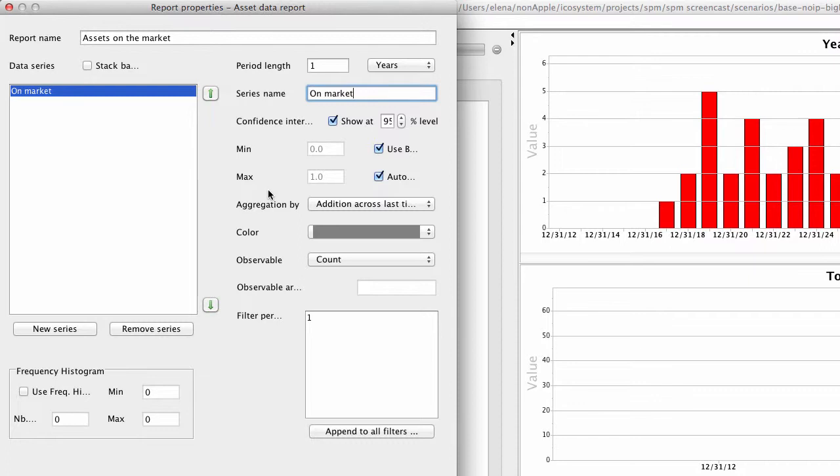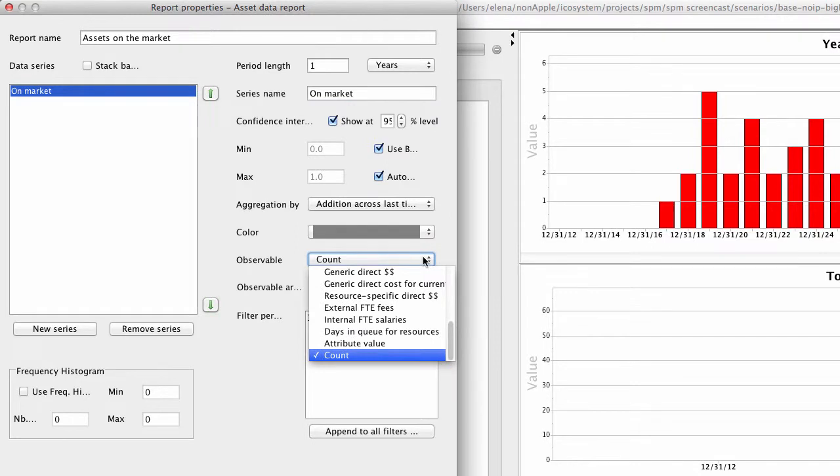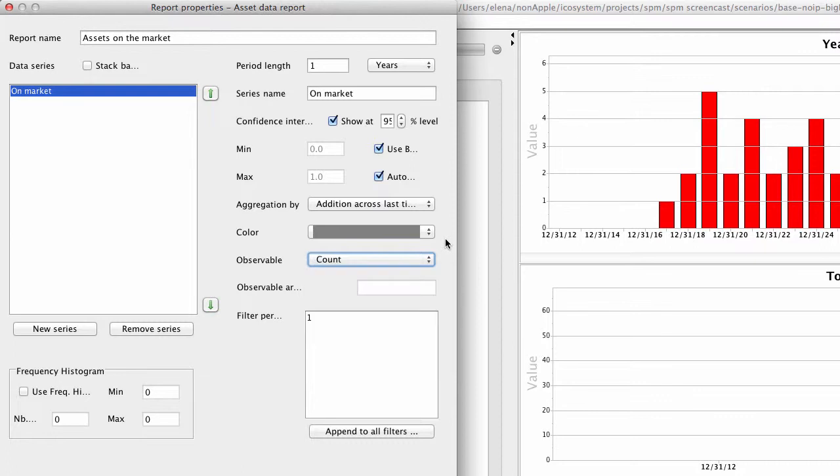Next, we have to tell it what quantity to display, which we do with the Observable combo box. We want this series to just count assets, so we keep the default selection Count. We also have to tell it which assets to count, which we do by entering an expression in the filter box. There is a documented set of functions that can be used in this filter to query various asset properties.